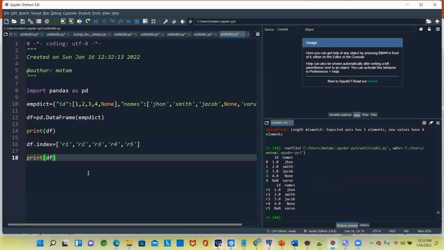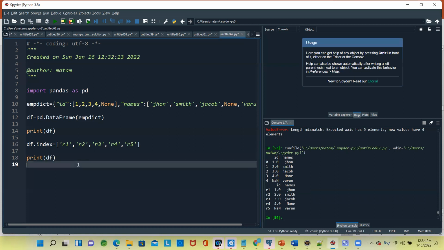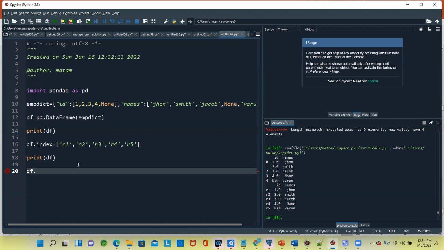So if you observe here, what are the values we can print out from here? What I can print here is df dot loc. I want to find out two things here now. What is that? We want to find out inside the locations of, not R1, we'll specify name 1.